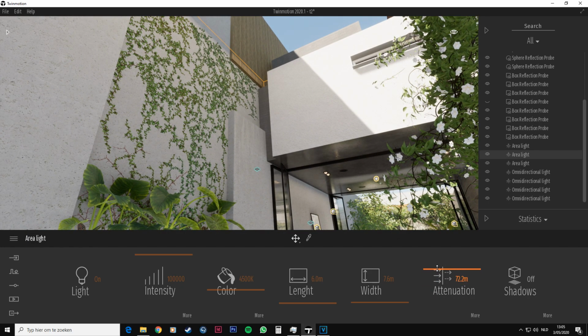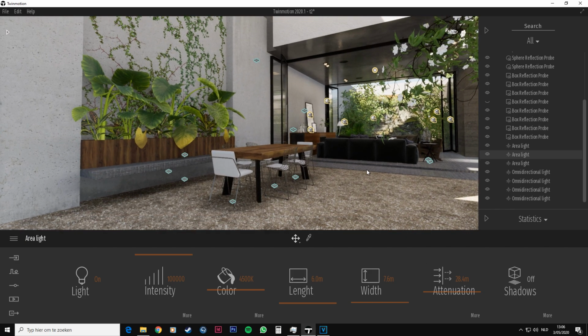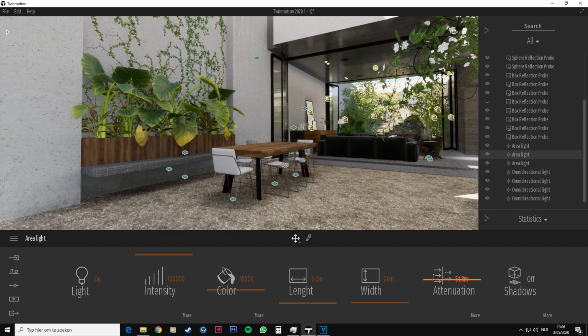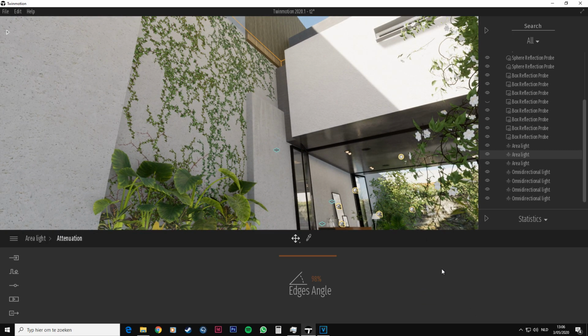The shorter the distance, the less illuminated the scene will be. Leave this distance longer for a more natural light effect. This way, the light can fade over the entire distance. If you click on More, you can also adjust the edges angle. This ensures how sharp the edges are. For this light point, it doesn't matter, because you can't see it anyway. But for the next area light, this is important.